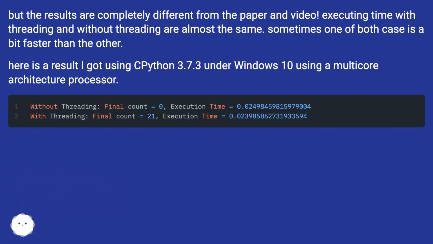But the results are completely different from the paper and video. Execution time with threading and without threading are almost the same. Sometimes one of the two cases is a bit faster than the other. Here is a result I got using Python 3.7.3 under Windows 10 using a multi-core architecture processor.